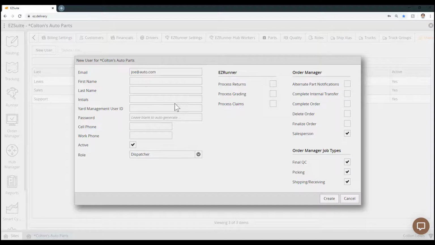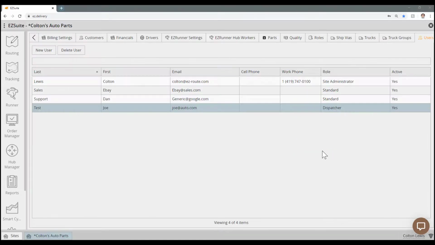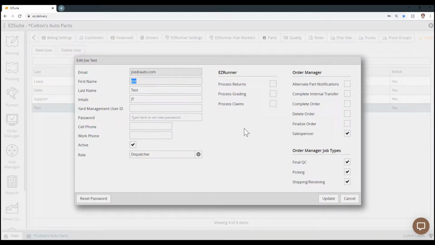After you've entered all the relevant information, you've applied your role, and you've given all of the permissions, you're ready to create a user. Once you create the user, it'll be available to you within your Users tab. Simply double-click on the name to adjust any information, as well as reset the password.